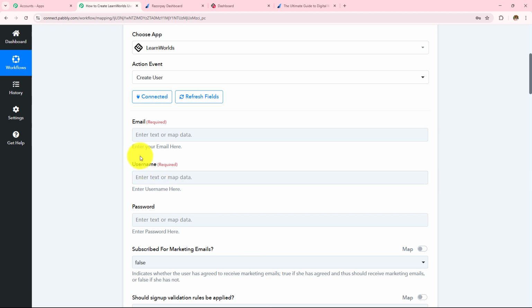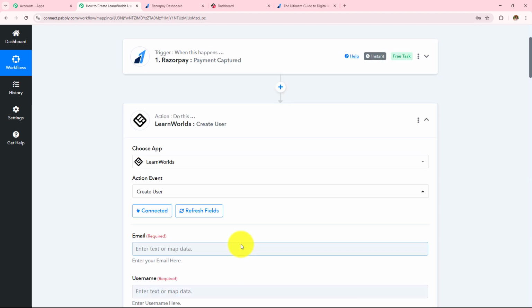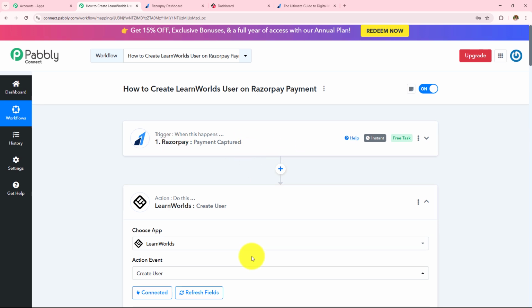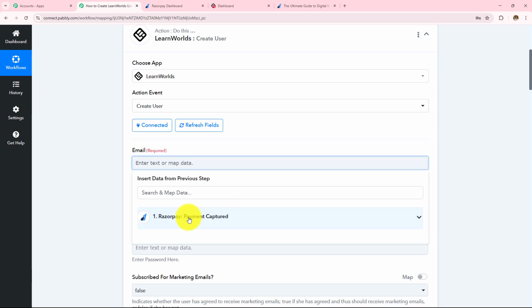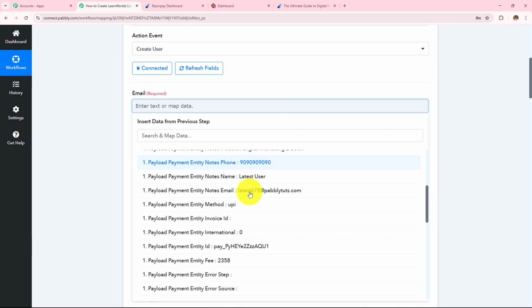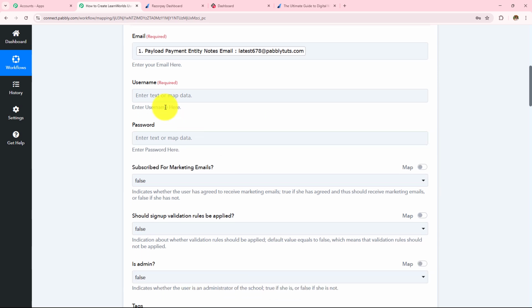Now I have to enter all these details. The first one is the email address, but I'm not going to enter any of these details manually. Instead, I'm going to use a method called mapping, which means I'm going to enter data from my previous response. Now here I have received the response from Razorpay, and when I click on this, I can see all the response that I've received from there. Here the email address that we have received in the response is latest678@pablitudes.com. So I have entered that.